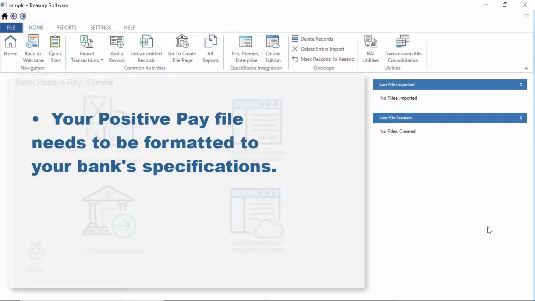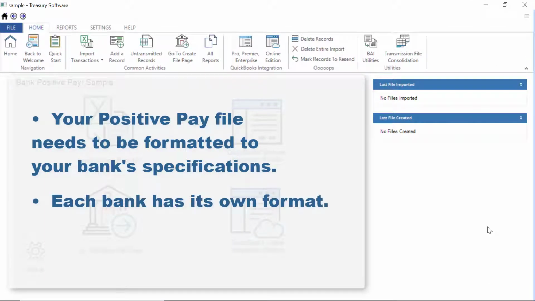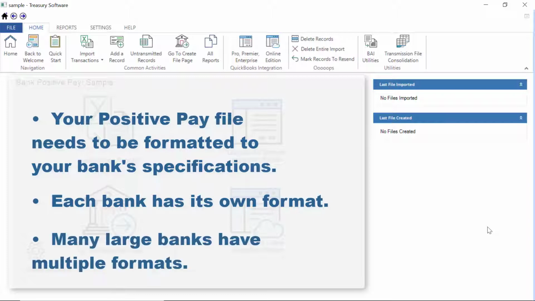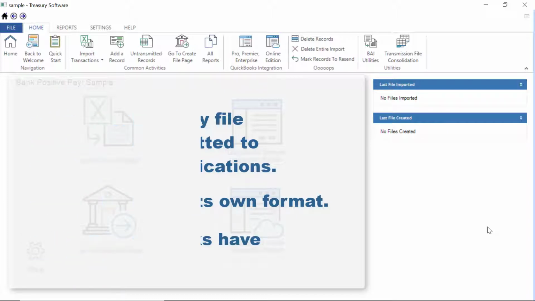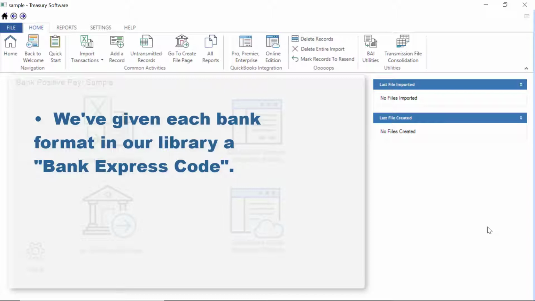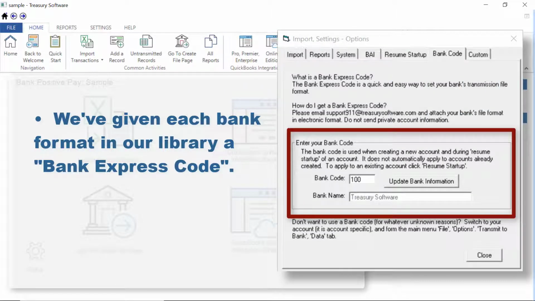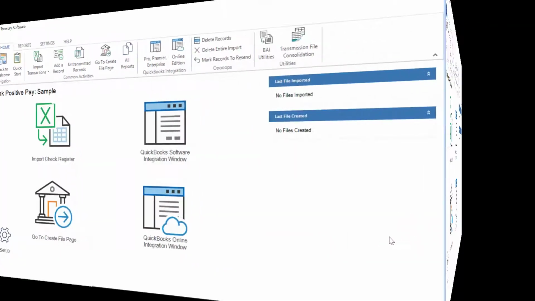Your Positive Pay file needs to be formatted to your bank's specifications. Each bank has its own format, and many large banks have multiple formats. We've given each bank format in our library a Bank Express code. Enter this code once, and your Positive Pay files will be set up according to your bank's requirements.